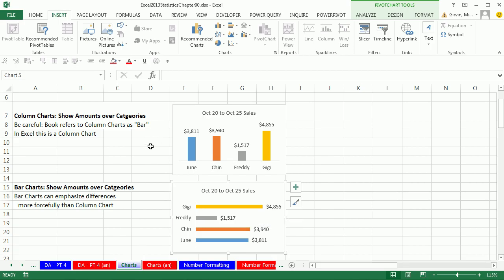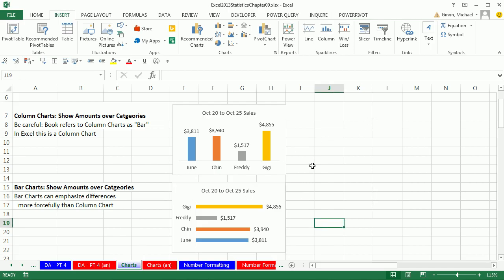Now, what do columns and bars do? Well, they do the same thing. They show some amounts over a set of categories. Now, the difference between these two is that sometimes the bar chart, the horizontal, will show the differences more forcefully. So if you're trying to emphasize the difference, there it is. You could see that the difference is not as much here, but with the horizontal, it tends to show it more forcefully. The other thing is sometimes if you have really long labels, showing a bar shows the long label. See here, we don't have much room to show our label.